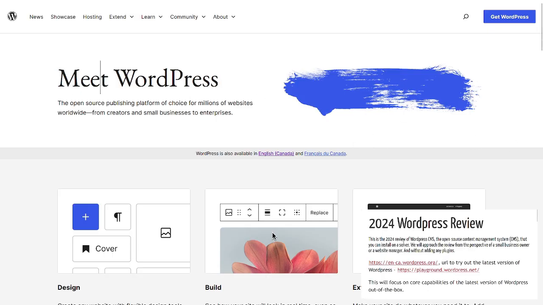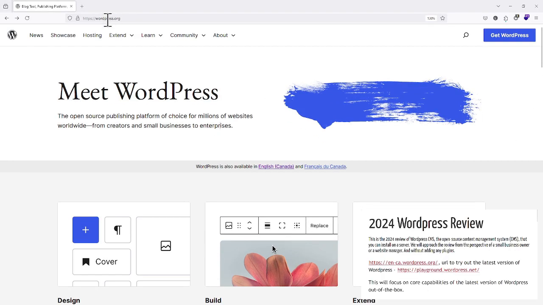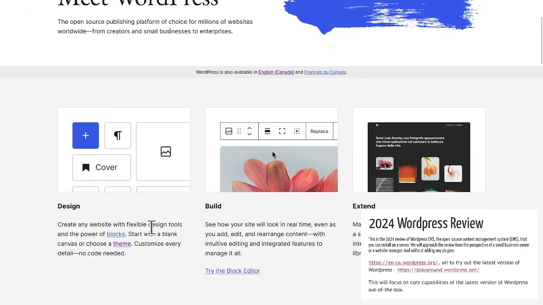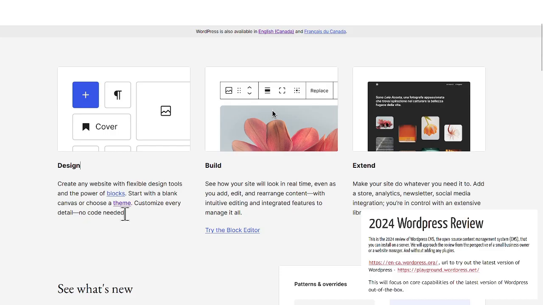Here we are on the WordPress website, wordpress.org. Now, very clean website. They are highlighting that basically you can create blocks of different components, and then you can design your website. You can see in real time how the changes that you're making are going to affect the website, and then you can extend your WordPress website by adding plugins. Asterisks for the plugins part.